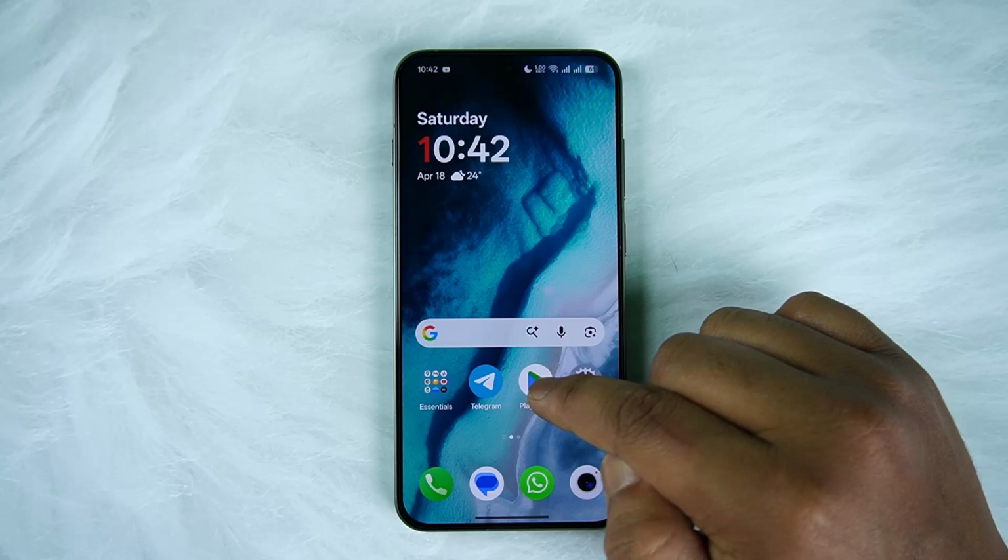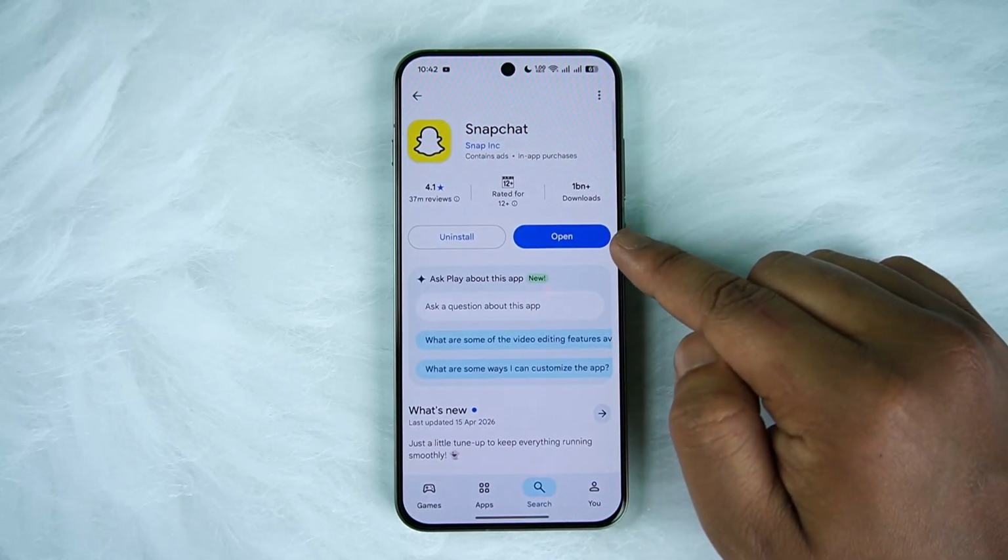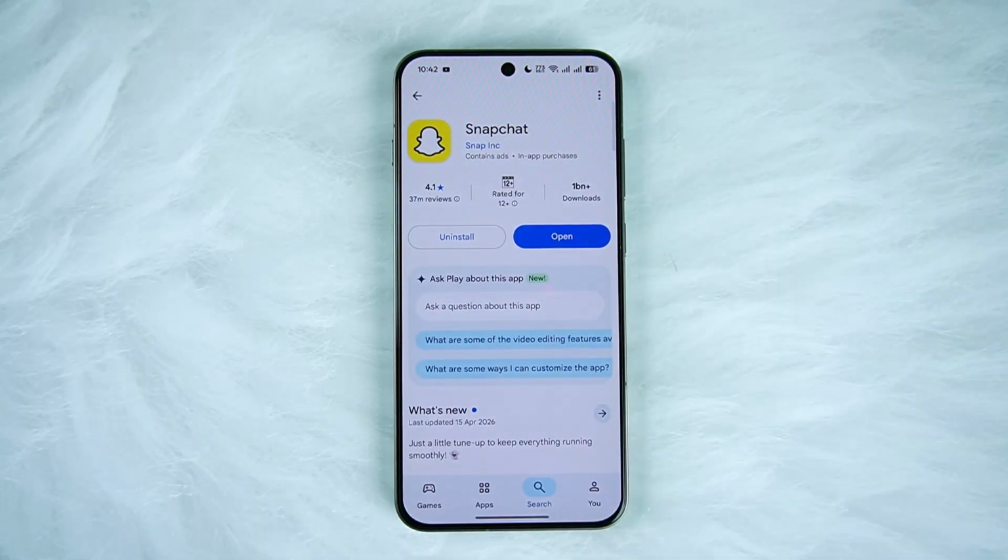When you've done that, go to your Play Store or App Store, search if the Snapchat app has an update. If it does, make sure to update it to the latest version.